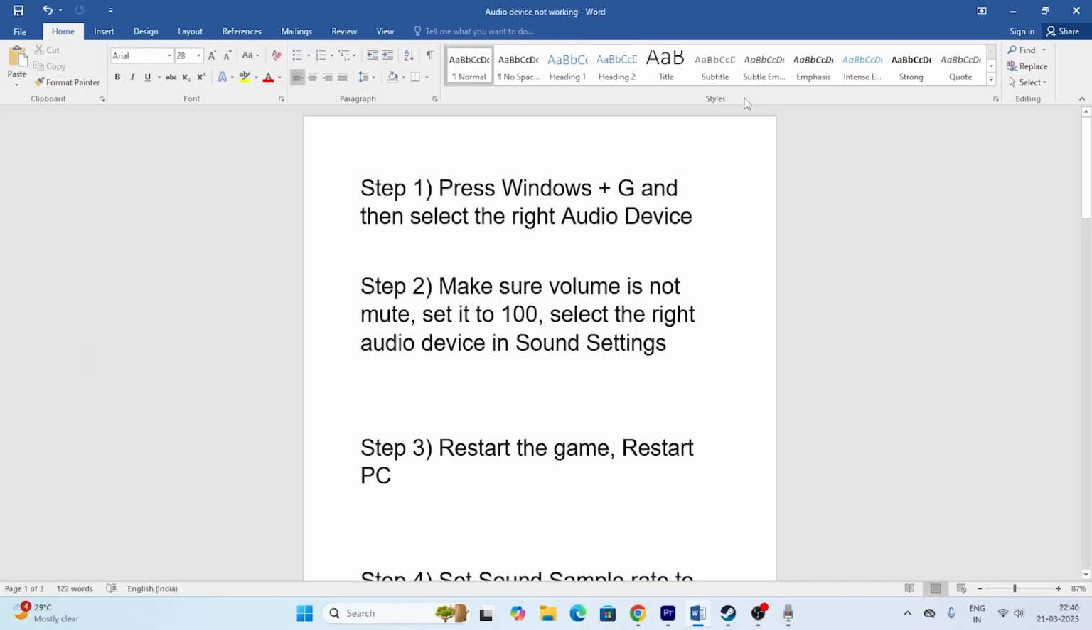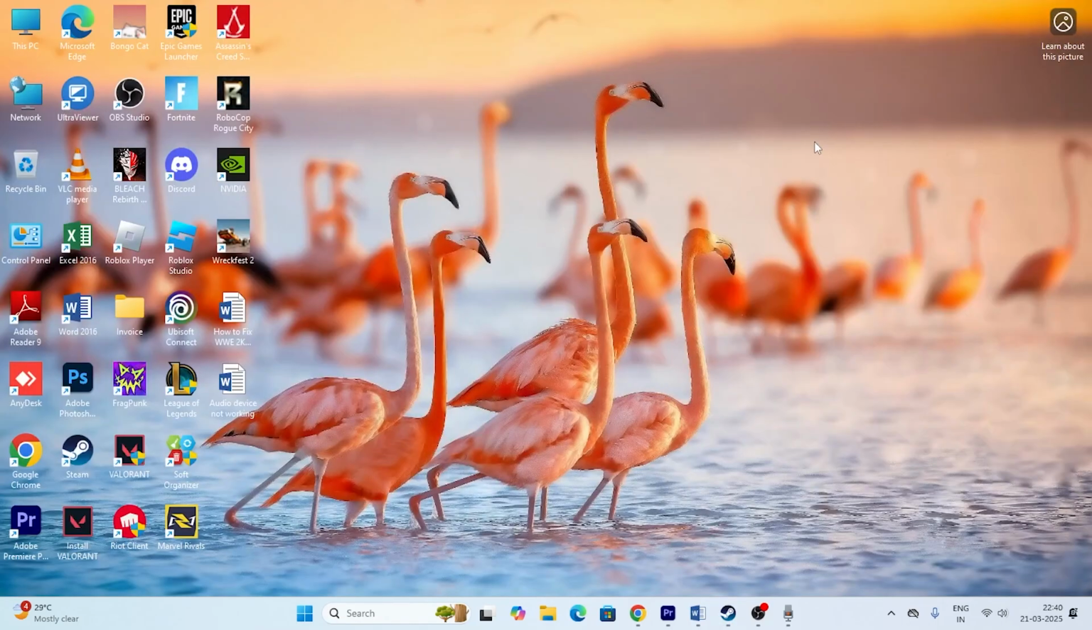The first one is that we need to press Windows plus G and select the right audio device. So let me press Windows and G all together. Okay, I need to go back. Let me press Windows and G together. This will take you to this, and right now, as you can see, we have the audio.